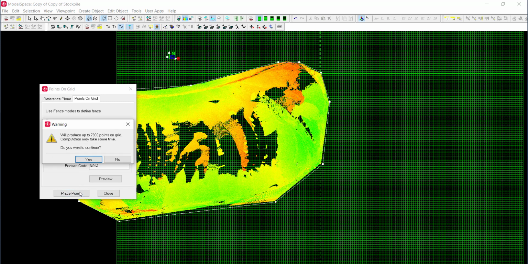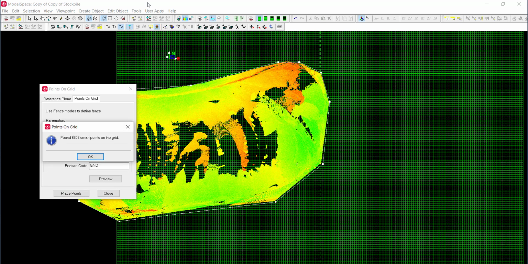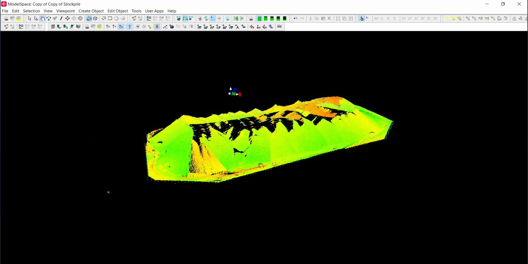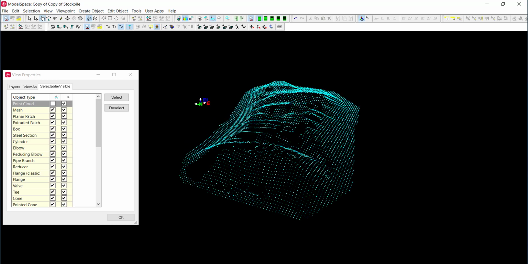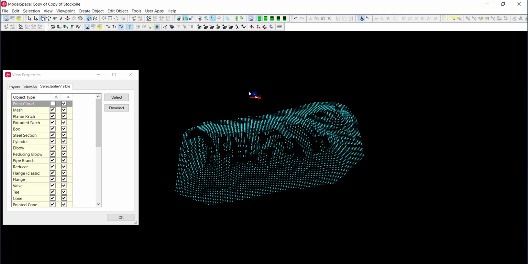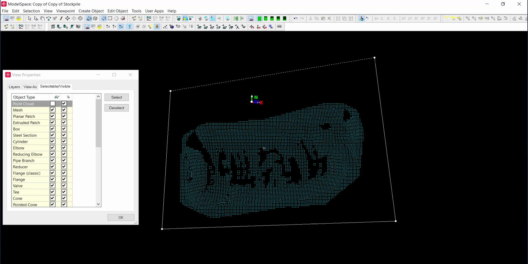necessary. Hit Place Points. This warning box will appear because our points on the stockpile are going to appear so far away from the grid. You'll see how many points it found. Hit Close, the grid disappears, and now we can inspect how well it performed points on grid. So let's turn off the point cloud, and this way we get that 10-foot spacing and there's no need to decimate. So now we'll fence in all those points.